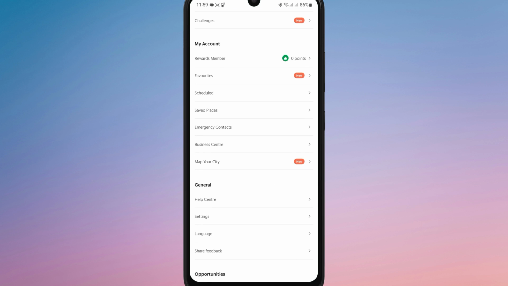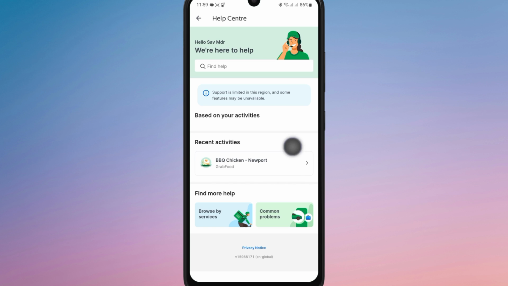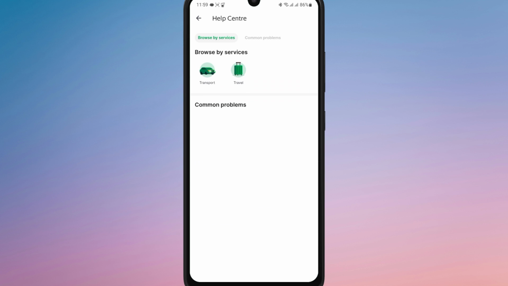Tap on it. From there, you can select the issue you are facing and Grab will either provide solutions or connect you with the support agent. Grab support can assist with ride problems, payment issues, lost items, and more.